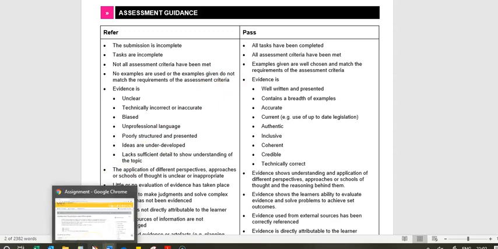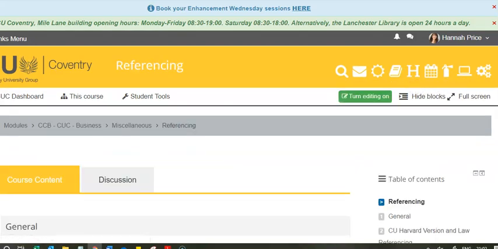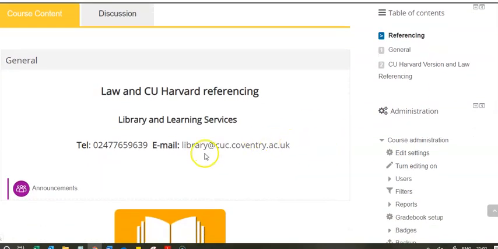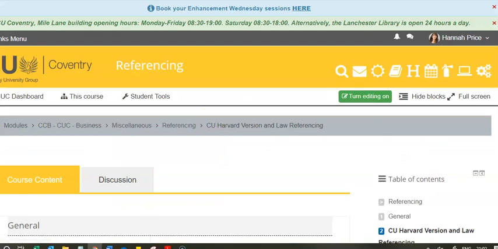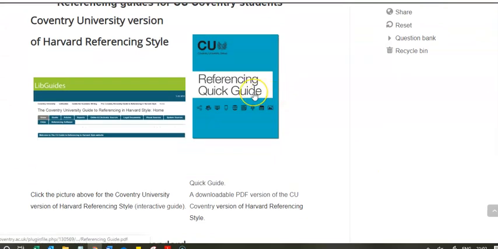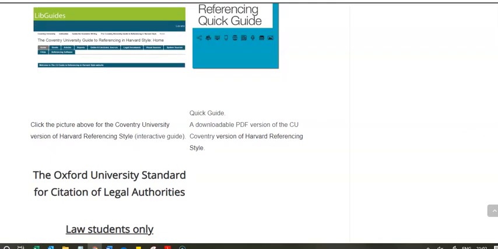So when it comes to referencing, if we go back to Moodle, I'll show you where you can look to get some support on this. If you look for the H, you need to include a referencing system. What we'd suggest is the CU Harvard Referencing System, and there's some resources here. Firstly, we've got the library's details, and they can support you in terms of referencing and checking you're doing it right. Then, if we click on this booklet here, you've got a guide that you can download. So this is the CU Referencing Quick Guide, and there's a downloadable PDF version that you can access. There are also hard copies available in the library and at reception and the welcome desk.